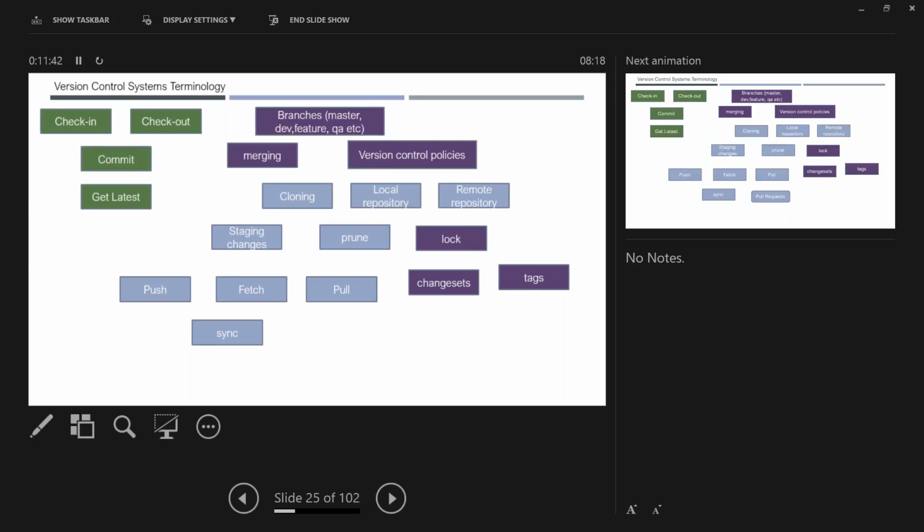Get latest, okay, I have given different color coding here. So the green is the terminology that we use for the oldest, or the legacy, I would say, centralized version controlling system. And light blue is the latest, I mean, distributed version controlling system terminology. And the maroon, I mean, this, what do you call this, maroon, right? No, not maroon. What is this color? Okay, some color is there. That color is common for both the things: branches or merging, change sets, locks, tracks. These are the common terminology between both of them.